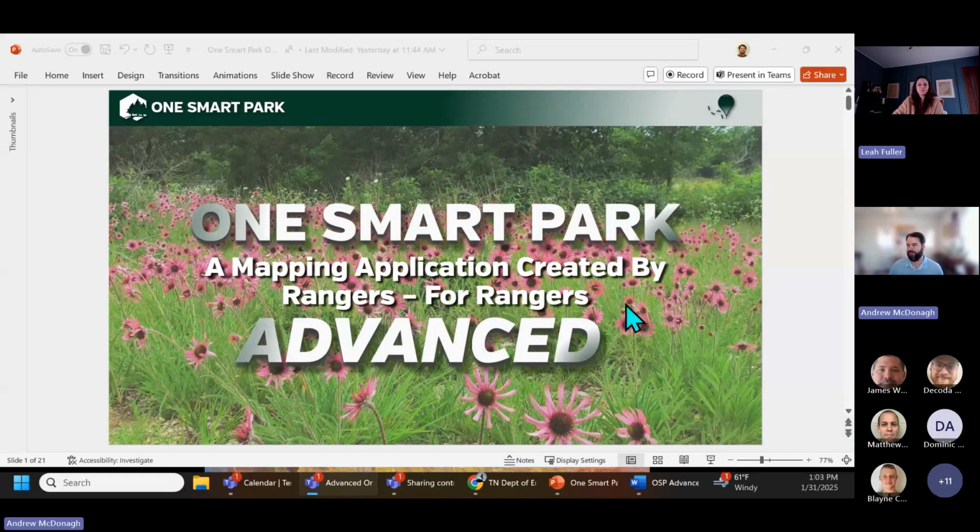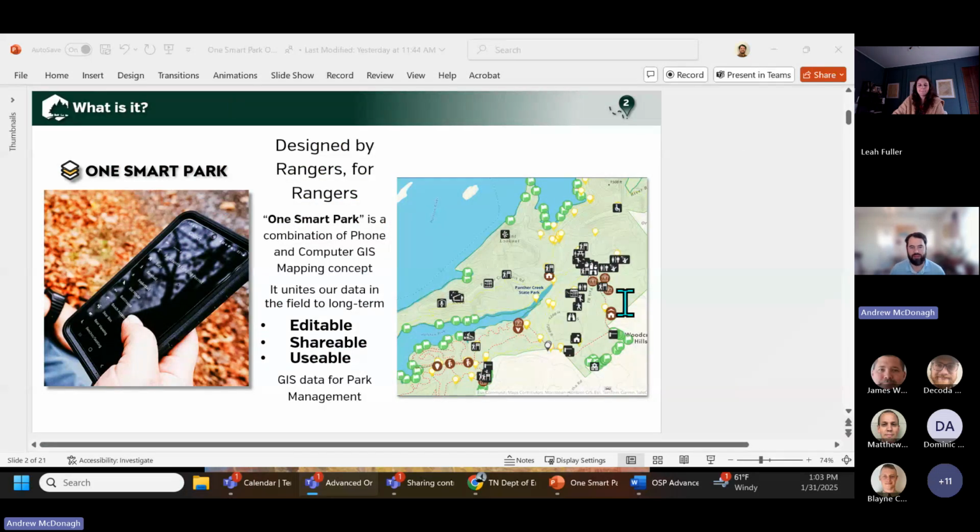Perfect. All right. So this is an application you guys helped design. It is a phone app and the web map that you can use online and out in the backcountry on your phones, Android, iPhone. You already covered the intro to One Smart Park stuff, and we posted that video online as well. This is how to take it to the next level, where you want to start to use some custom symbology to re-represent things.